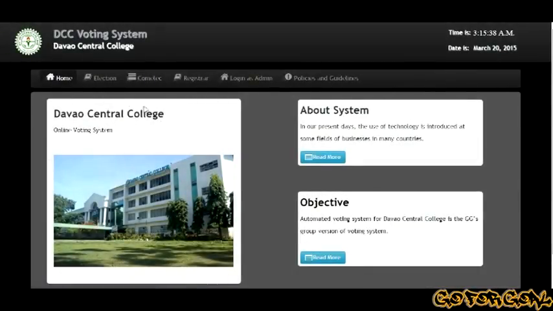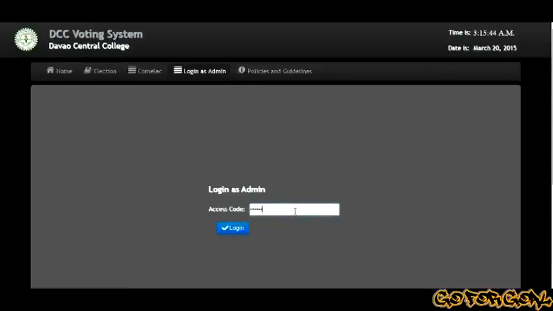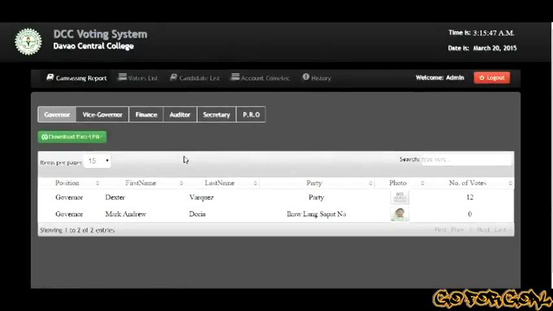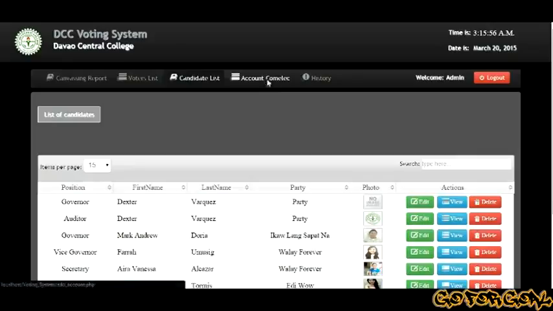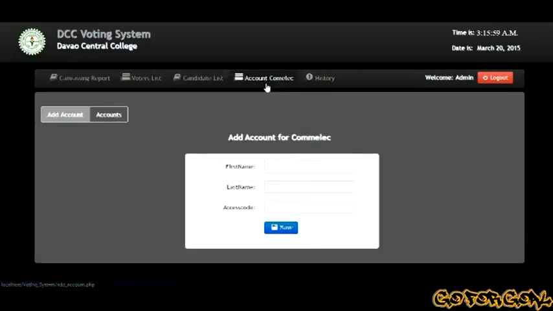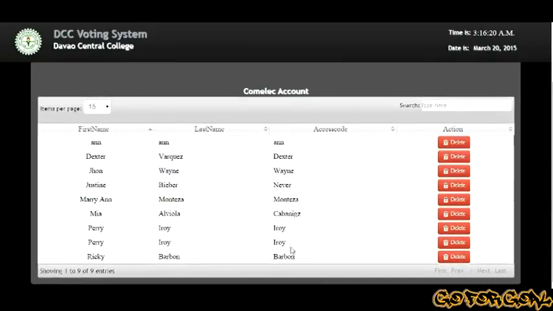Now, to access the Comelec, we need to go to the login as the admin. Now, the first appearance we're going to show is the canvassing report, the voters list, the candidates list, and the accounts for the Comelec. So, we need to fill up here so that we can add the accounts for the Comelec. Now it will be automatically added.